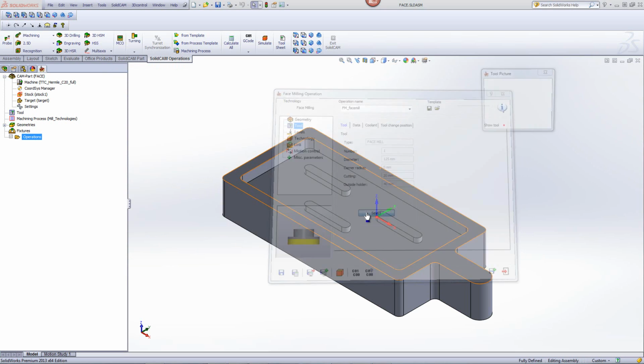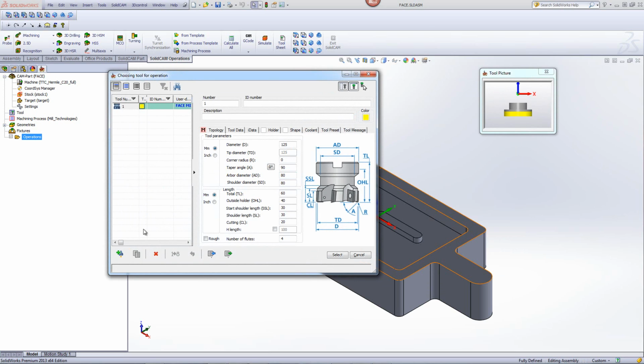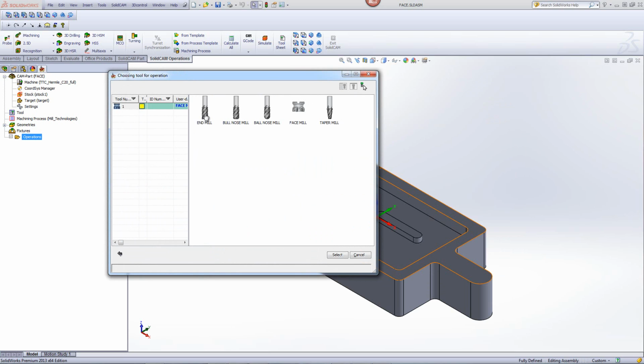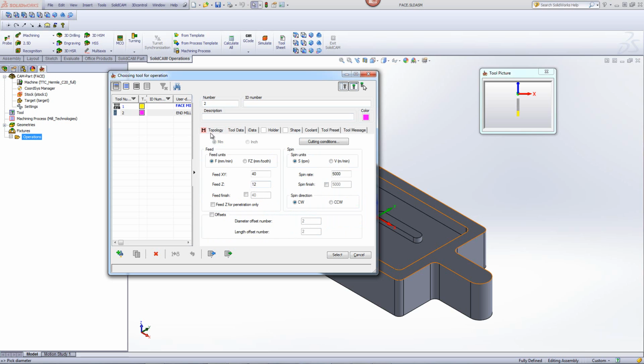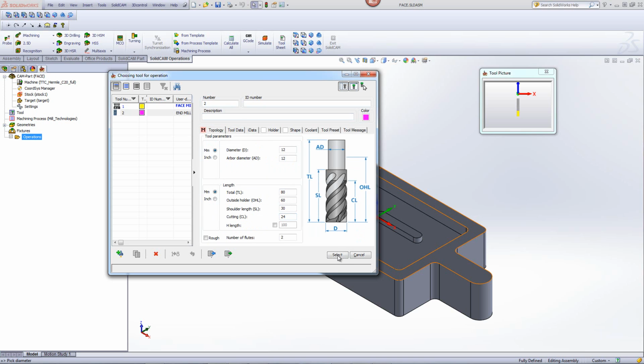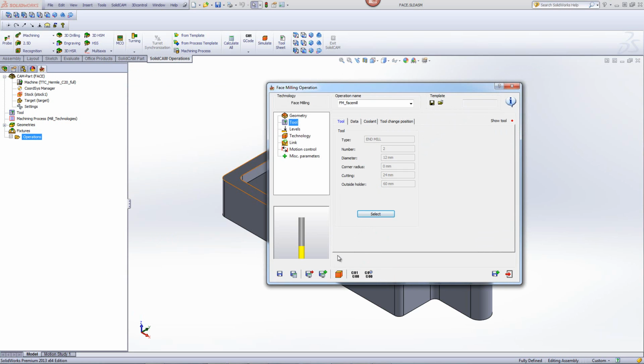Now, if I want, however, I can also create another tool at this point. For example, I'd like to create one more tool using an end mill. And this time I'll use an end mill of 12 millimeters. And of course we have our values over here, as well as our values that we have to put in over here. And I'll select my tool. Next, we'll go into our levels.